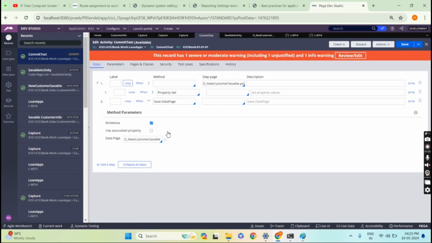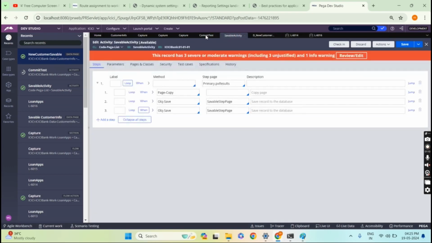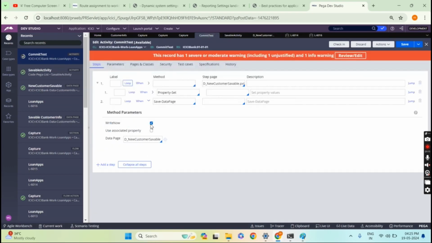So I'm calling this savable data page here in this activity. So what is this write now option? Pega won't recommend using write now or commit operations. That's because we need to follow a single transaction to maintain data integrity when pushing data.